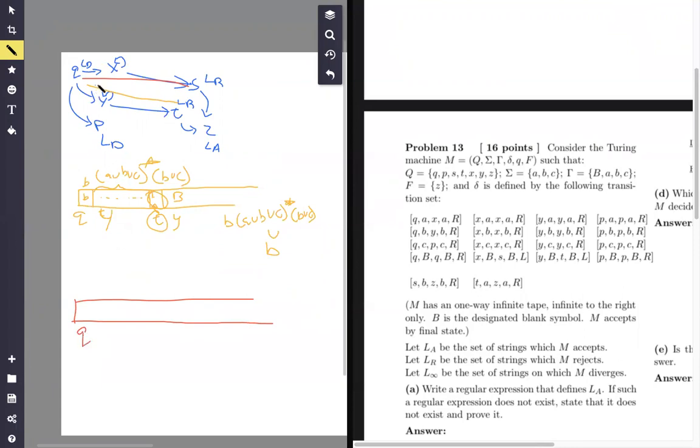So in state Q, my goal is to get to state X. The only way I do that is with an A. That means this A has to be on the tape. So I'm in state Q, I see an A, I move to the right, I go to state X. Then state X has a loop: XA, XAR, XB, XBR, XC, XCR. This is an A or B or C star.